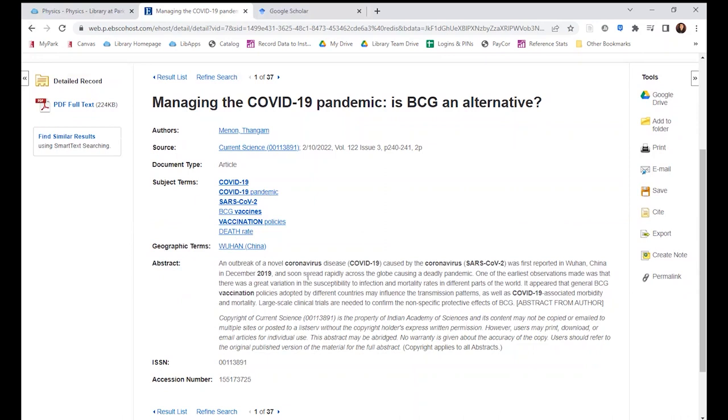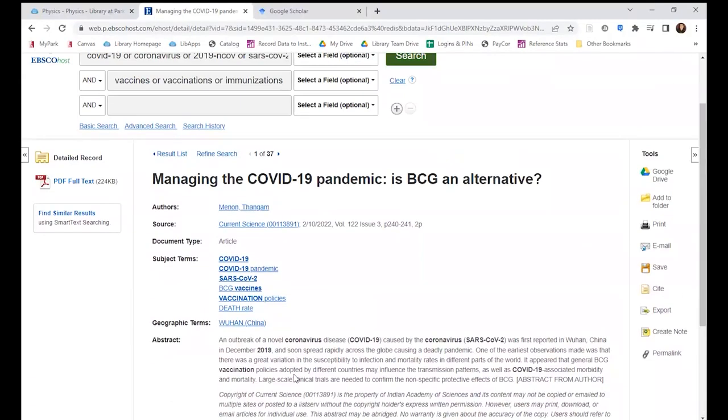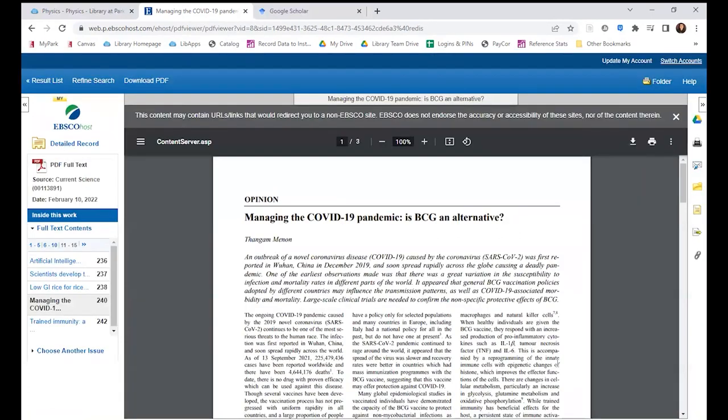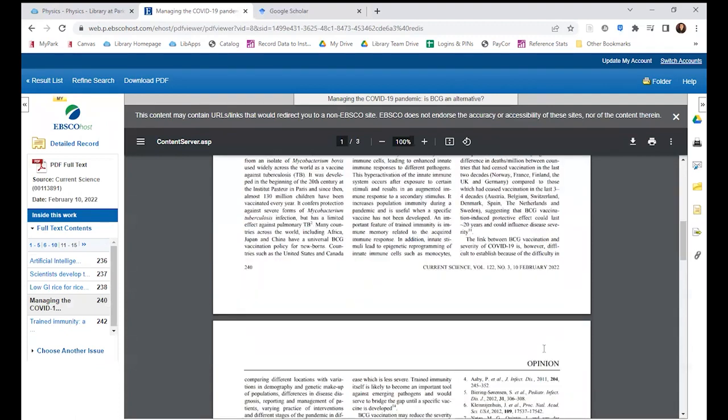What are the big subject terms, or the big keywords that are related to this article? And then a really helpful thing is we can read the abstract to make sure that it's the kind of article that we're looking for here. Then if we want to take a look at the article, we can go to PDF full text, which is on this left-hand side under where it says detailed record. And from here, we'll be able to read through the article.